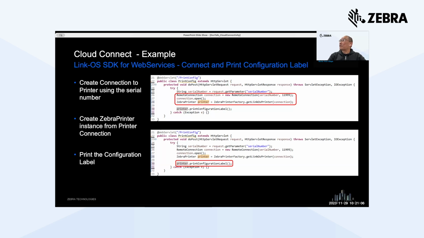And then you could open the communication, and then get the printer instance. Once you have the printer instance, you can do various different activities. You can print a printer configuration label, just as an example. So once you have a printer instance, you can call a lot of APIs associated with a printer object. So we are not going to cover it here. It's well documented in the Java SDK API documentation.